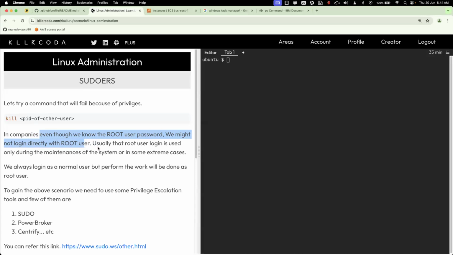So you will not really log in with the root. The root user is usually used only during maintenance. That means the root login and root password will be used if the system goes down and needs to be in some recovery mode. Then it makes sense, but otherwise it does not make sense. Now we always log in as a normal user. We always log into the system with my username and password only.